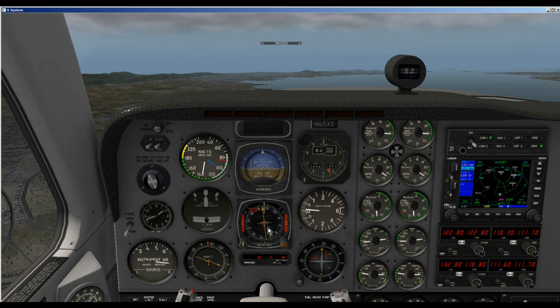Now, we don't have the autopilot engaged yet, so we don't have the radio selected. So we're going to do that, and I want you to watch the center part of this needle will come out.